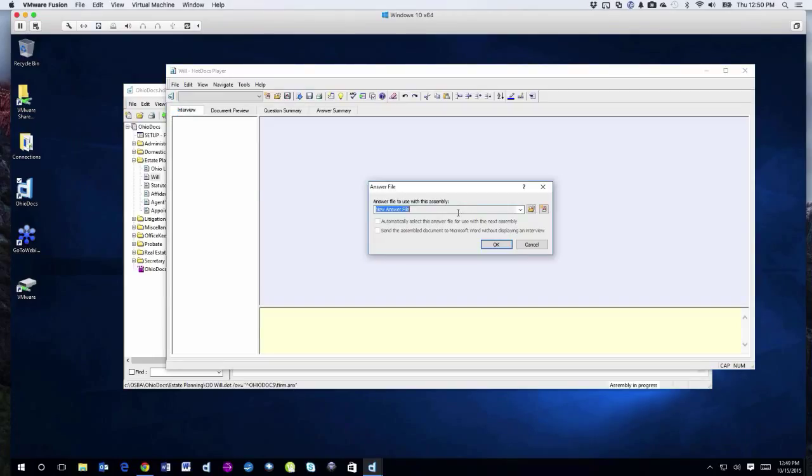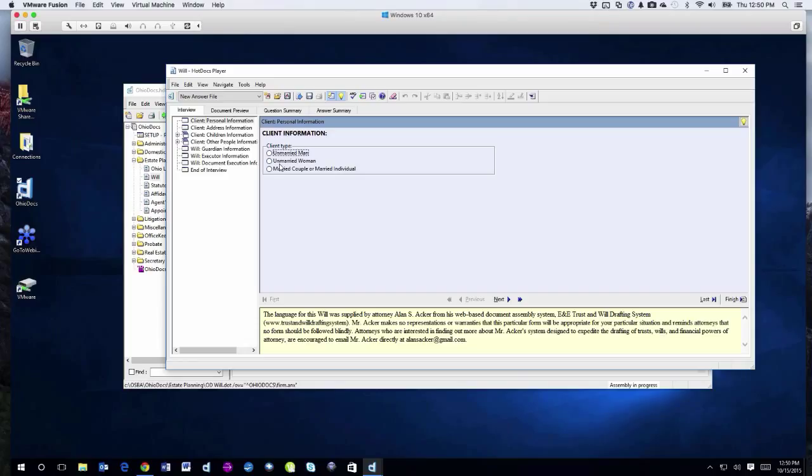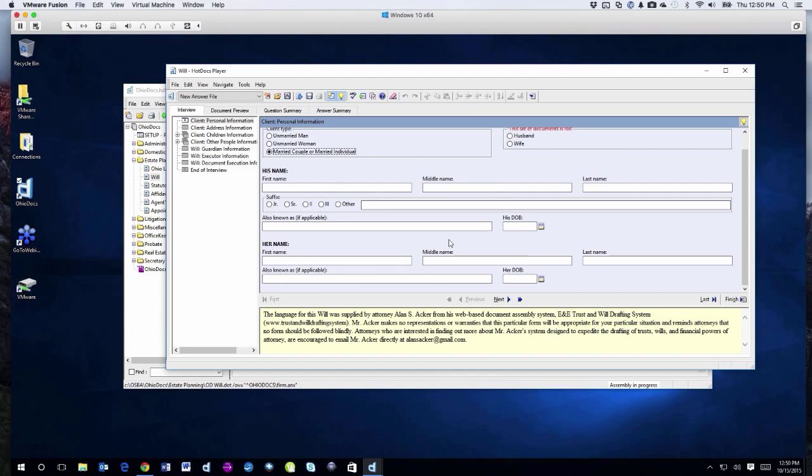And then I'm asked to create an answer file. An answer file is where the data that you enter into OhioDocs is stored before that data is then dumped into a Word document or a PDF document. So let's go ahead and create a new answer file. The first thing that we're asked is, what kind of client do we have? Do we have an unmarried man, an unmarried woman, or a married couple? Let's go ahead and say married couple, and you'll see what happens.